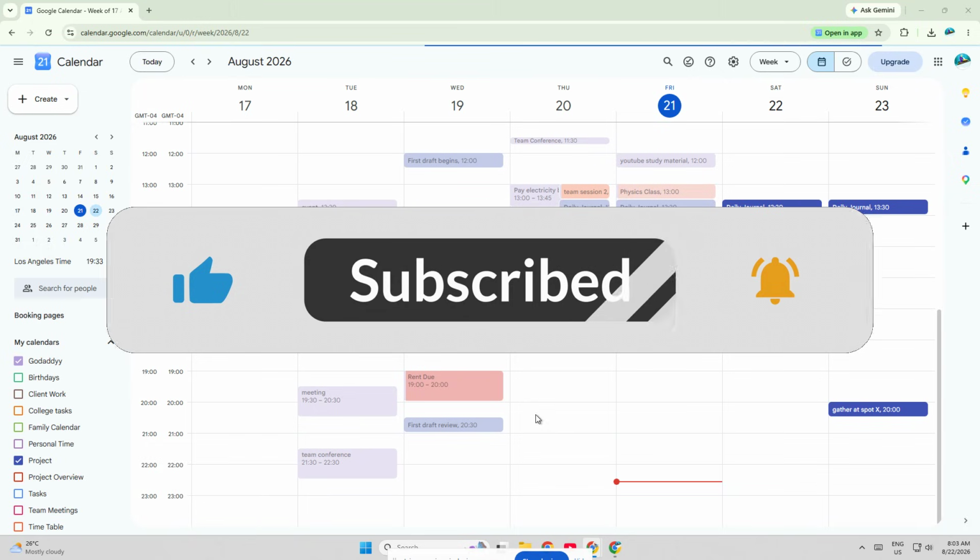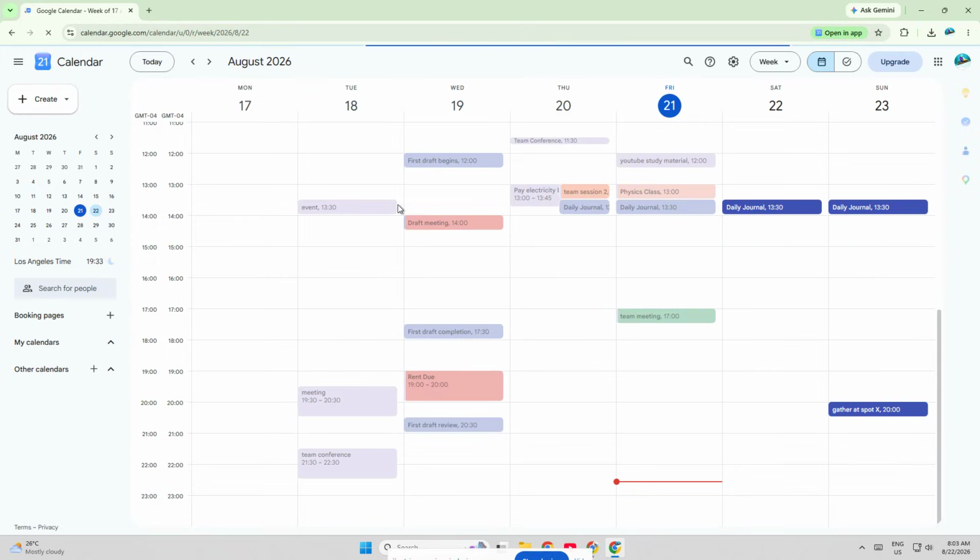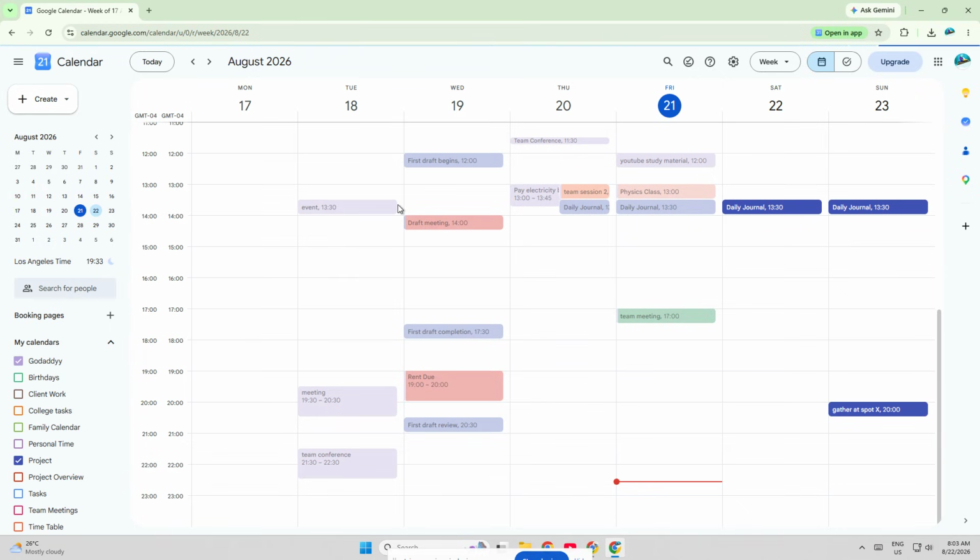Alright, let's fix it. First, try the simplest solution: wait and refresh. Close the Google Calendar tab completely, then wait a few minutes before opening it again. Sometimes an error 500 is just a temporary issue on Google's side, and giving it a little time is enough for everything to come back normally. After a few minutes, reopen Google Calendar and see if it loads properly.